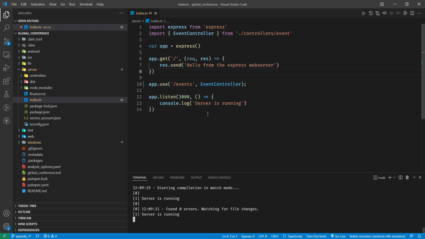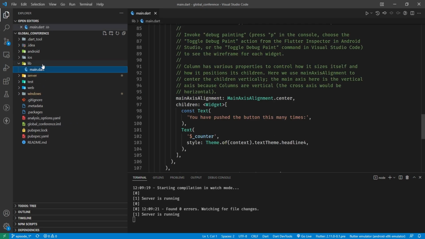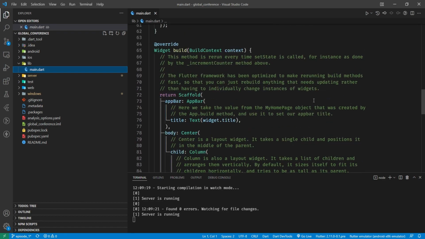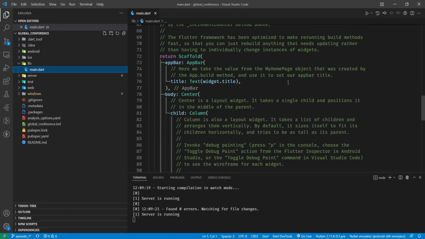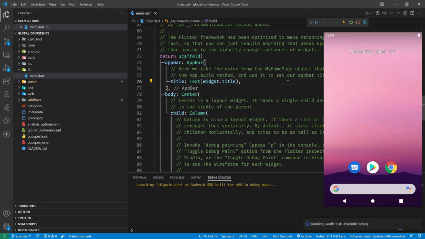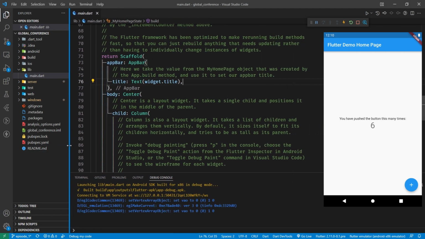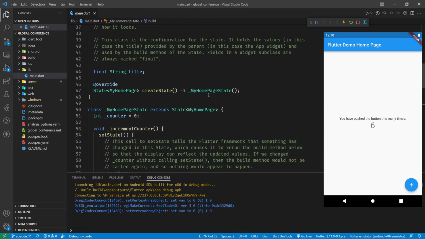Okay, so let's now get on with Flutter. We can close that down. So let's come out of our server into our lib directory and open up the main.dart. We've not run this yet at all, so I'm going to run it now and ensure everything is working and set up. And there we have it, our default Flutter app up and running. Great. Let's resize this window, we don't need it that big.